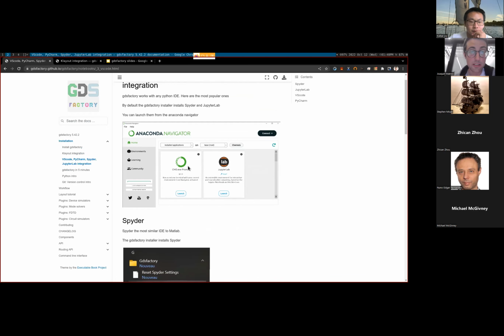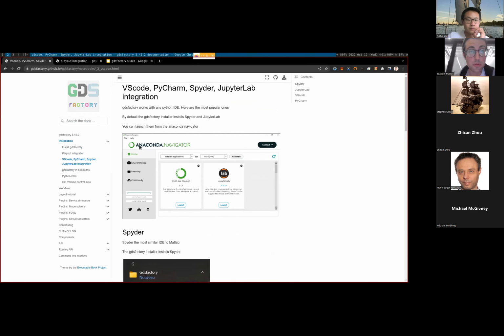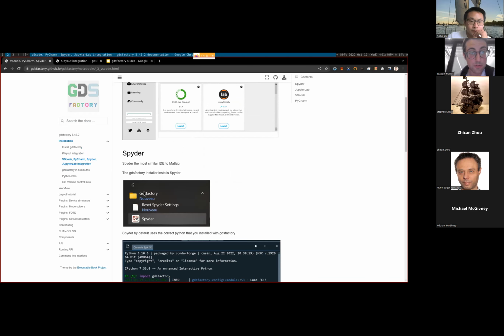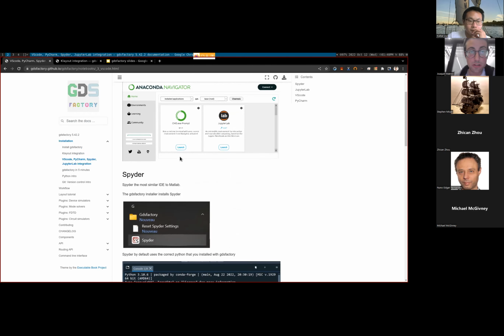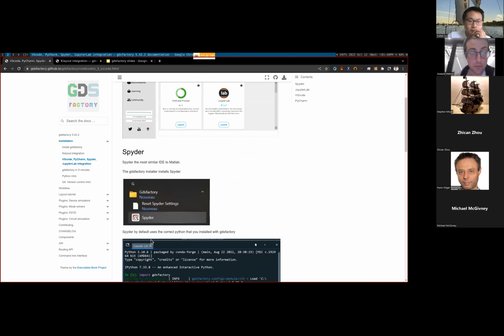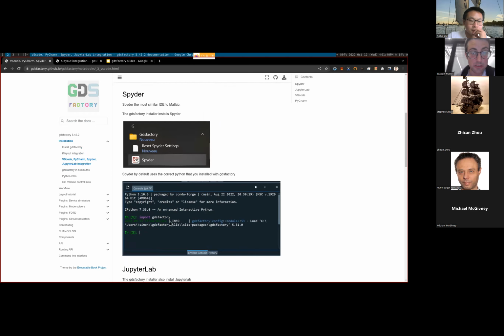Then the second thing you need to make sure of, if you have an installer, the easiest way is to go open the Anaconda Navigator. If you go to GDSFactory, you should be able to see Spyder, but the Anaconda Navigator is in a different window. But you can launch Spyder, and this Spyder will actually have the correct GDSFactory installed. It will be the latest one that you installed.